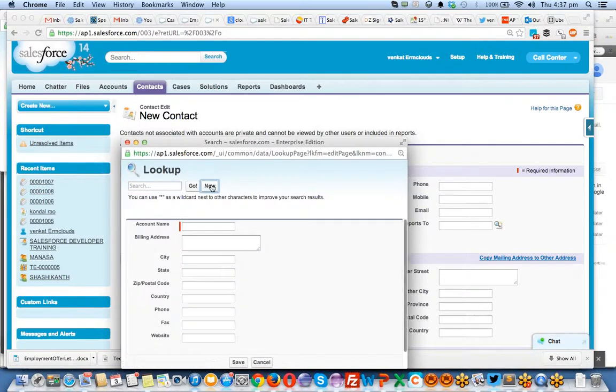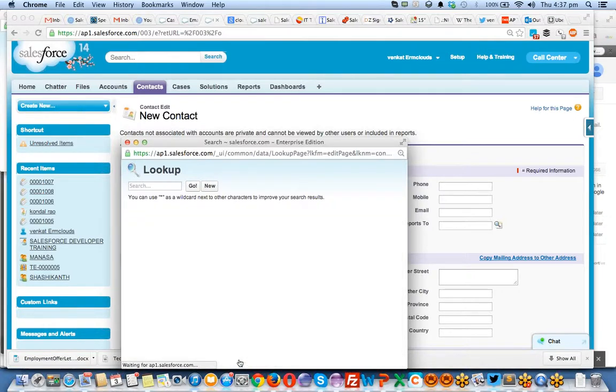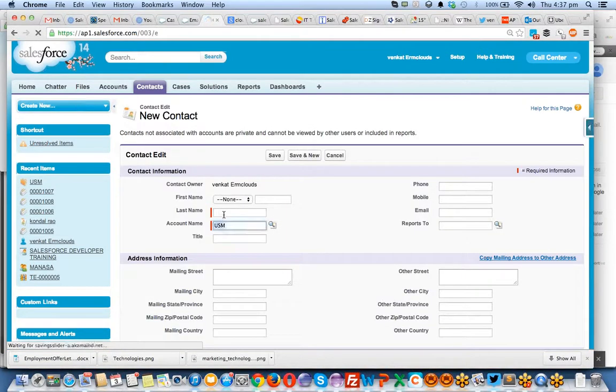Click on new. UCM, USM, save. Your name is Sai Kiran. Email address is this, and click on save.